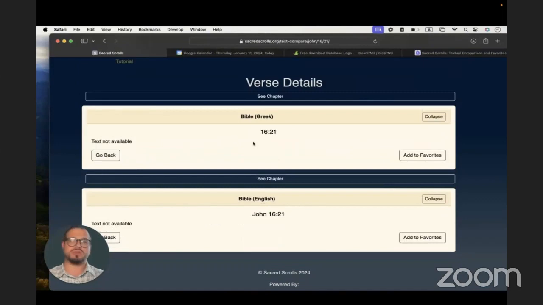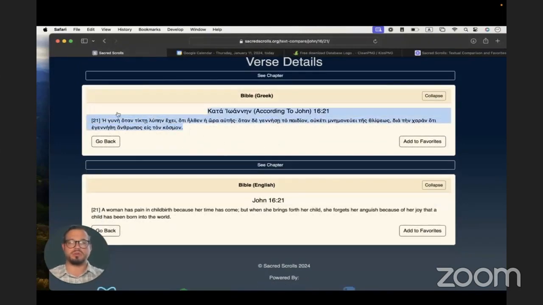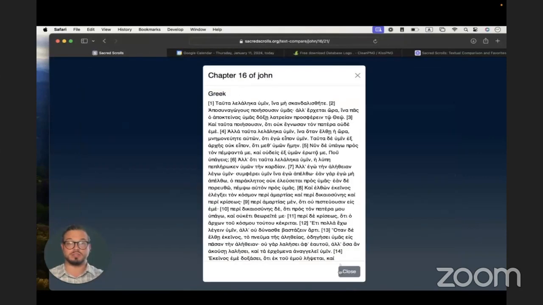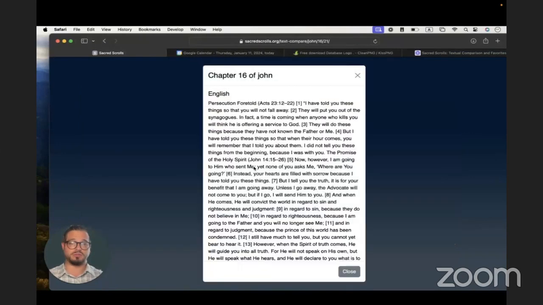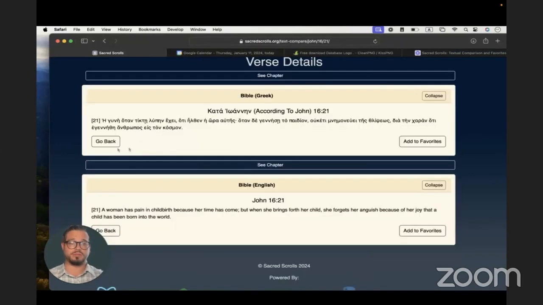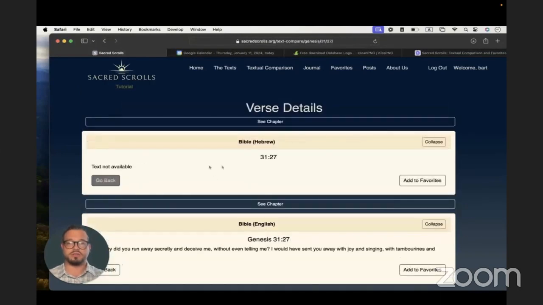On the Bible, when you hit see more, you get results in both Greek and in English. We're also able to see a full chapter view for both of these languages. This created a unique challenge because the Old Testament's in Hebrew.